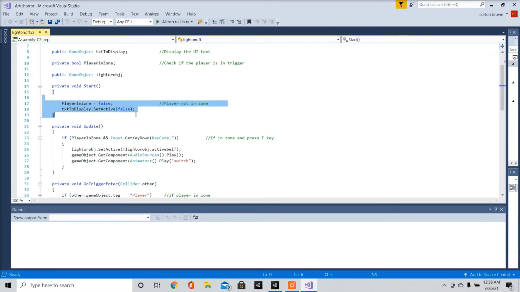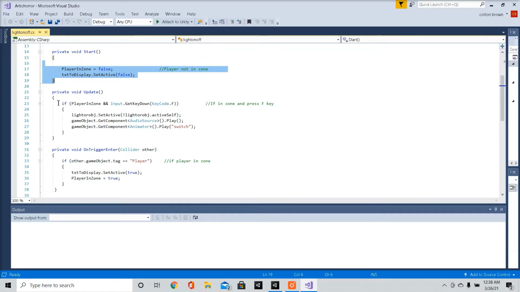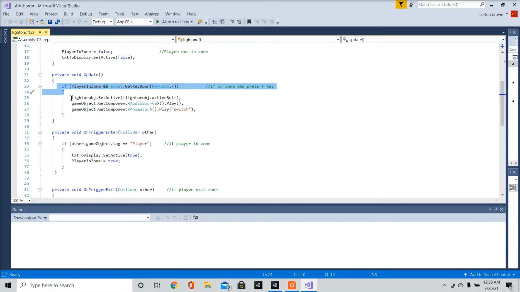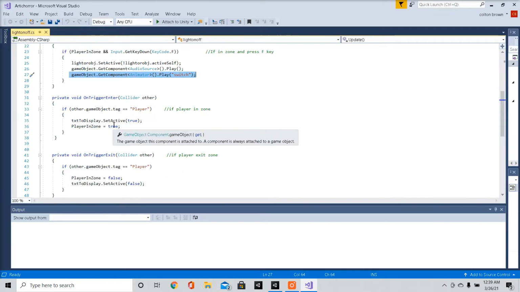When the scene starts, it's going to check if our player is in the zone. Every update, it's going to check if the player is in the zone pressing F. And if it does, it's going to activate our light. It's going to activate our audio source. It's going to activate the animation in our animator controller.